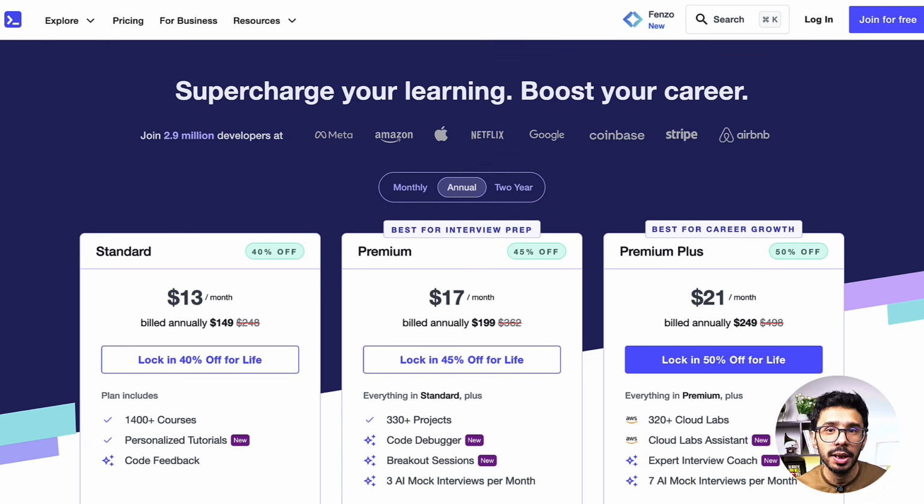Now comes pricing. Educative is a subscription-based plan that starts from $13 per month on annual billing, going up to $21 depending on whether you want projects, cloud labs, or mock interviews included, right? It's not the cheapest platform, but it's also not trying to be.